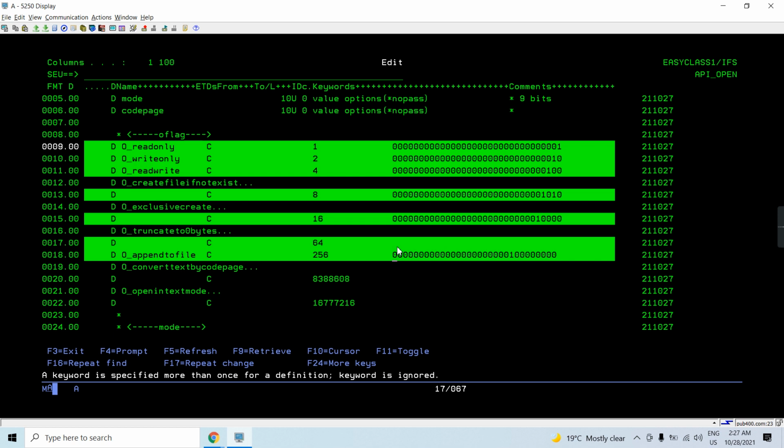So I think now it is clear to you how this binary works, how you will be passing the values, or how you will be setting some bits to on when you are performing these operations by opening or creating a file on the IFS.